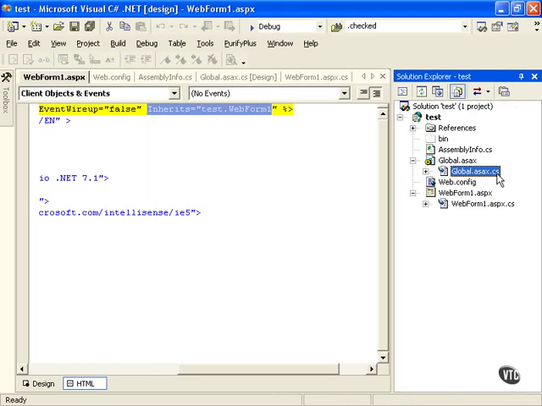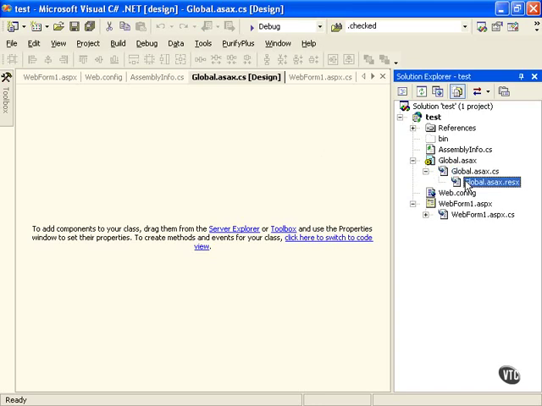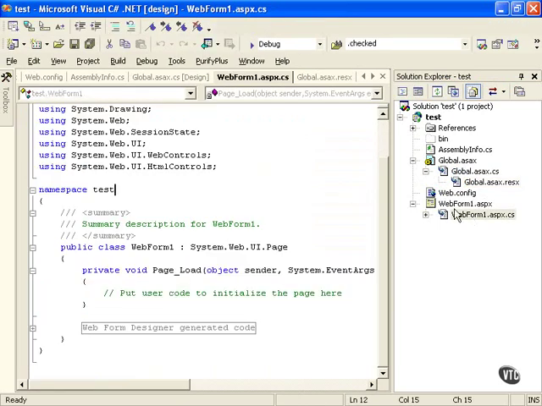Global.ASPX also has a code behind file, as you can see. If you double click on that, it's going to have a different view because we're looking at XML data, so we're going to have a data view that we can look at here. Just a little bit of a different thing that you can take a peek at. But we won't concentrate on that. We're going to be working with our web forms.